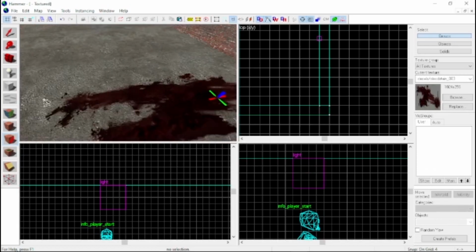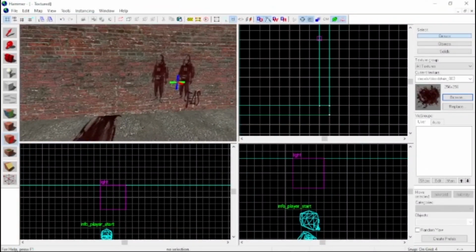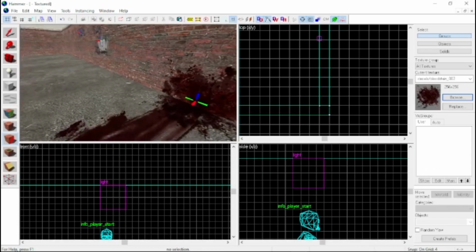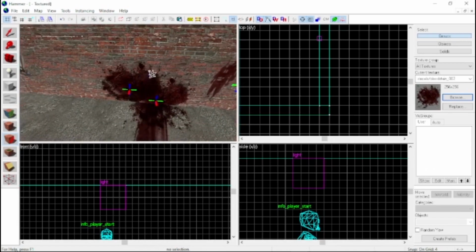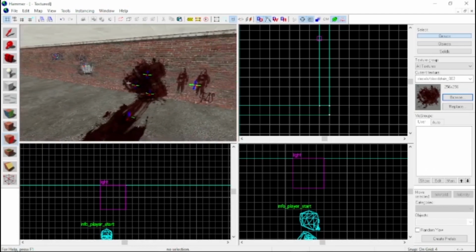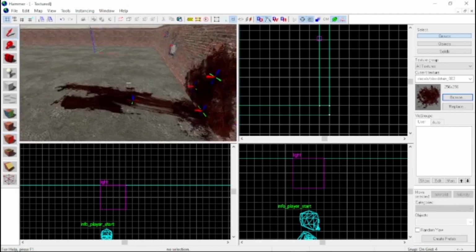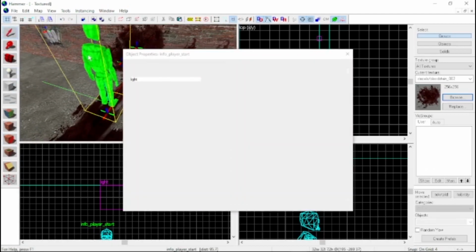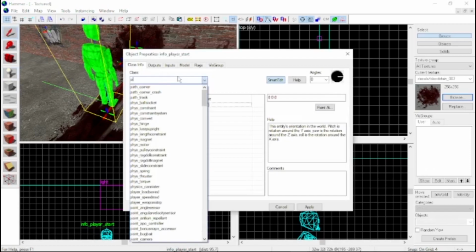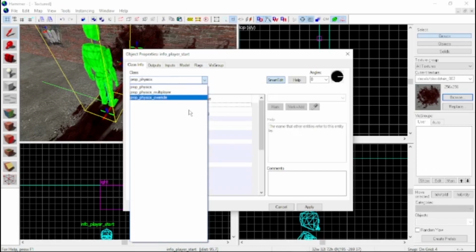Yeah, that's good. And then we're gonna go here, blood texture. Yeah, I think that looks not too bad. Let's add a little bit more. Honestly, this doesn't look that bad. And if we want, we can add a prop over here. I think it's prop_physics. Let me just double check.